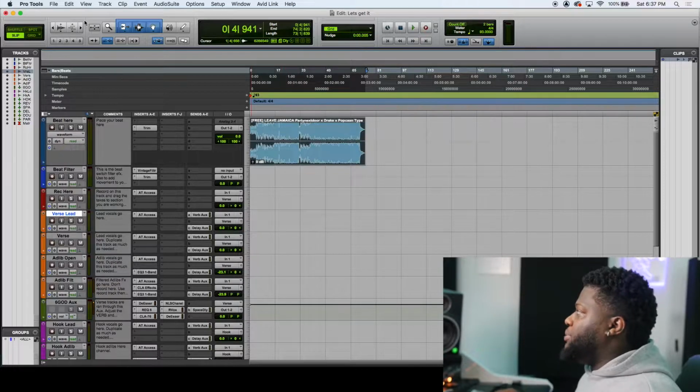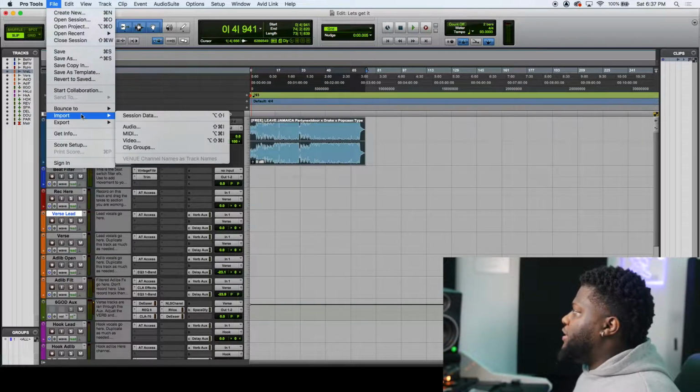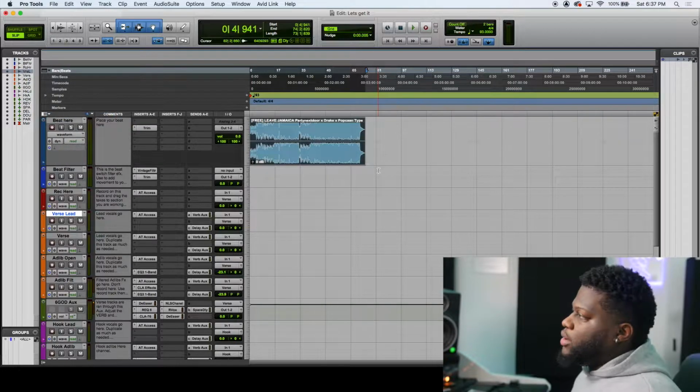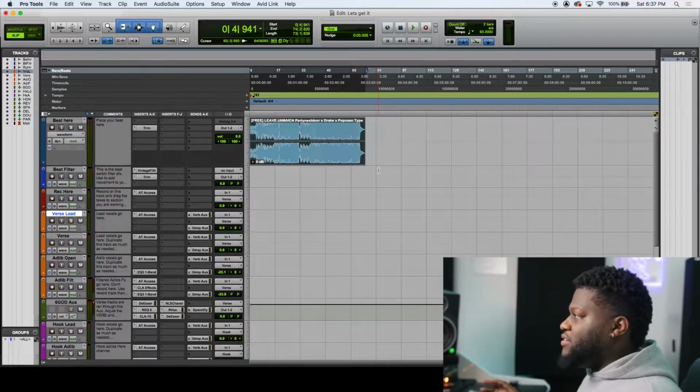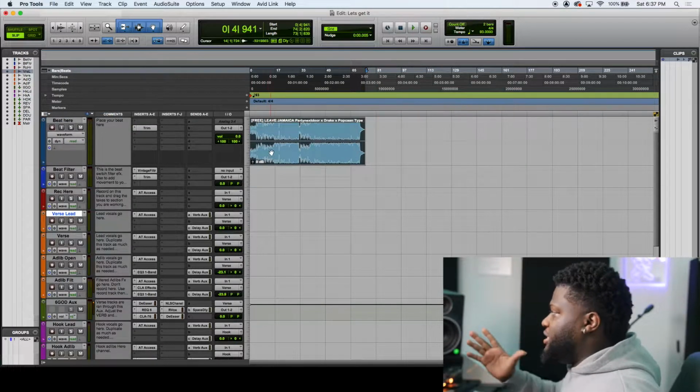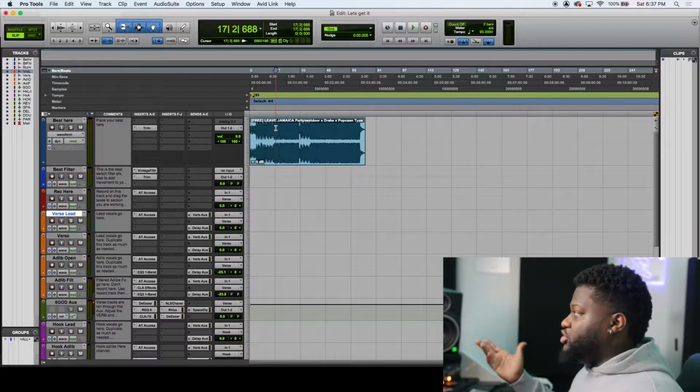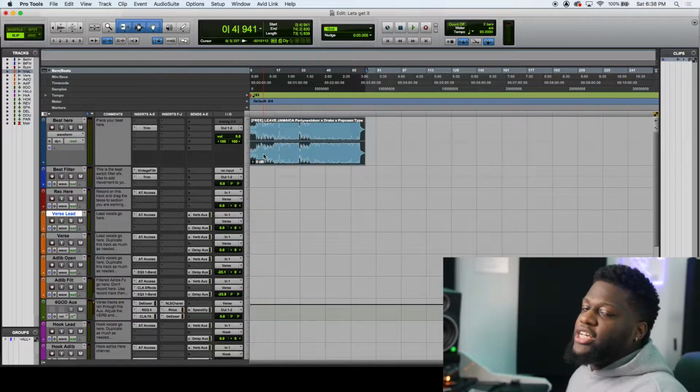Or if you want to import your beat, another way, it's File, Import, Audio. Go ahead and just find it in the files and all that, guys, convert it and press done and it will be in here. But for me, guys, I like to just drag in the beat. It's very simple, all right? So that's the first thing we're going to do.